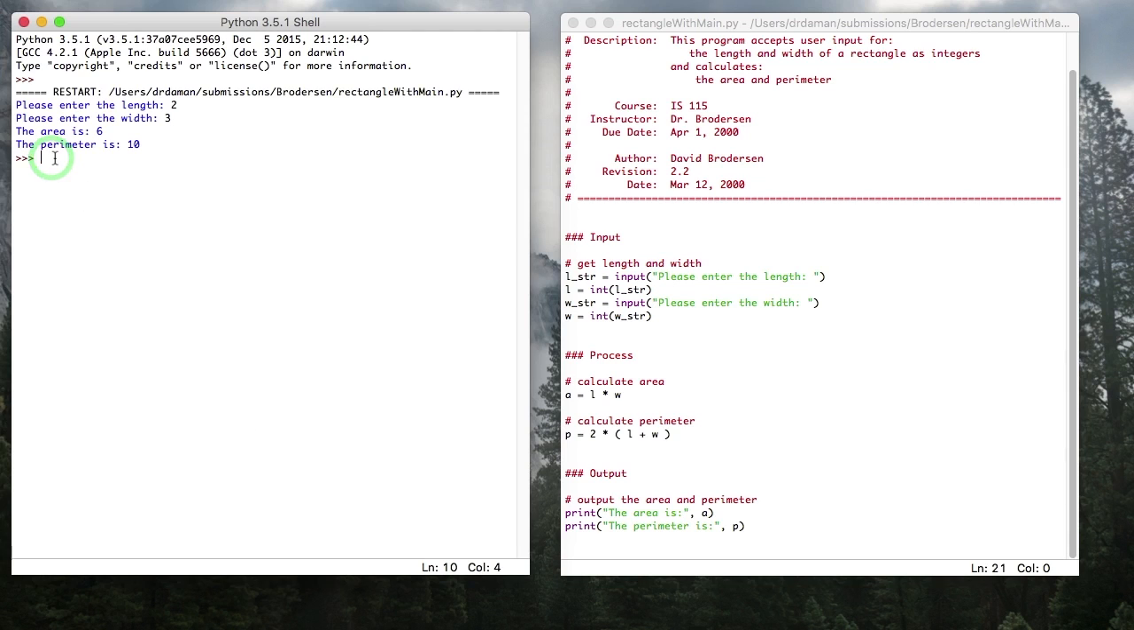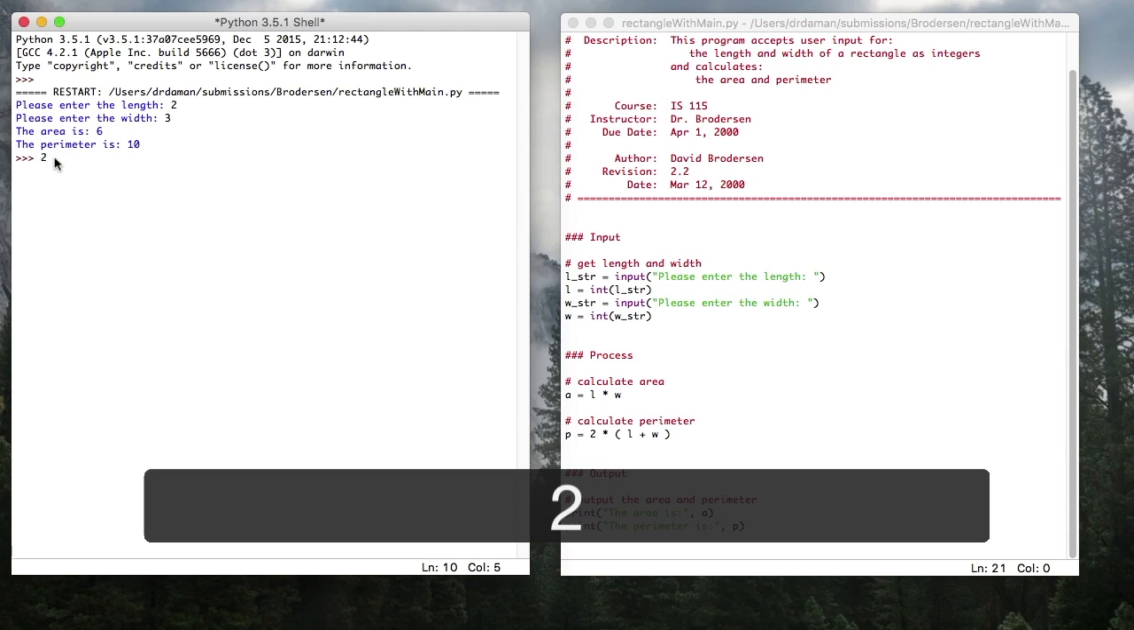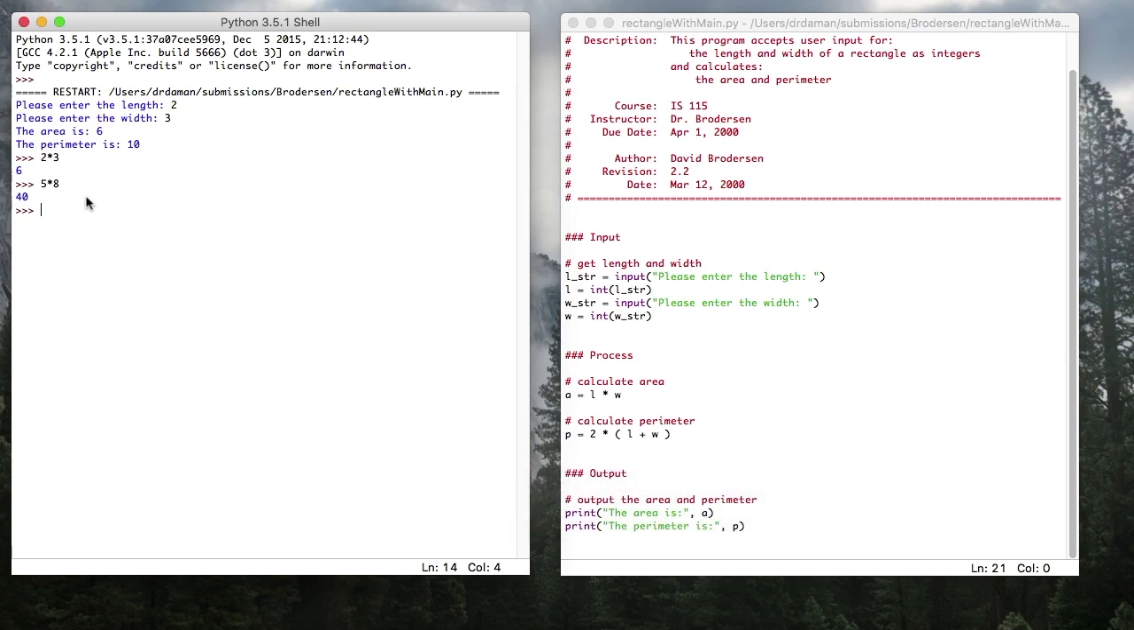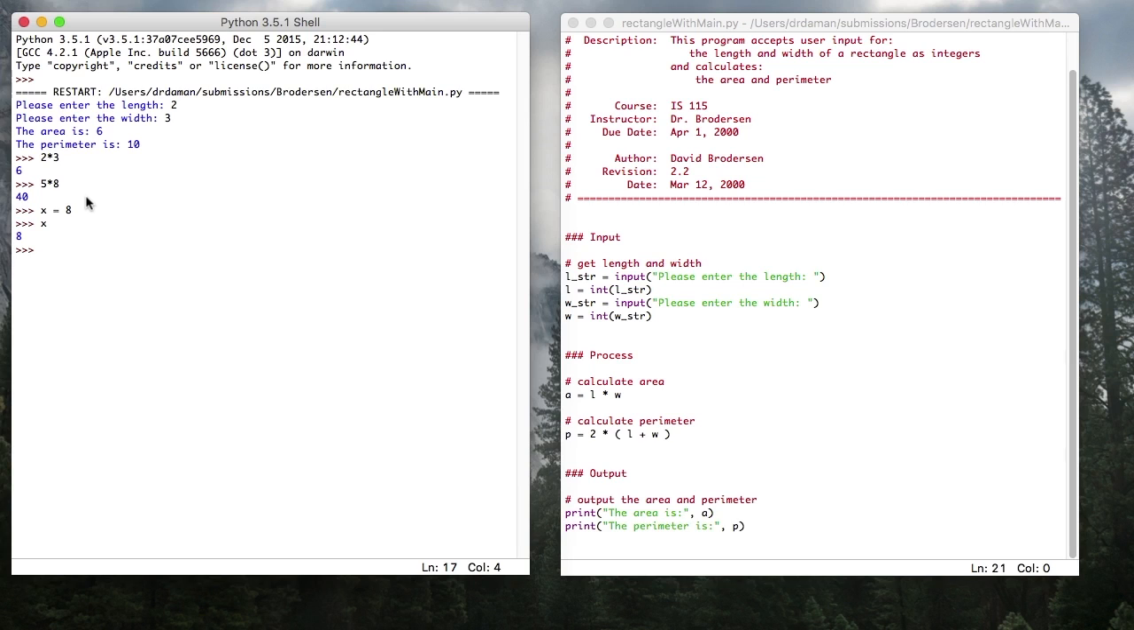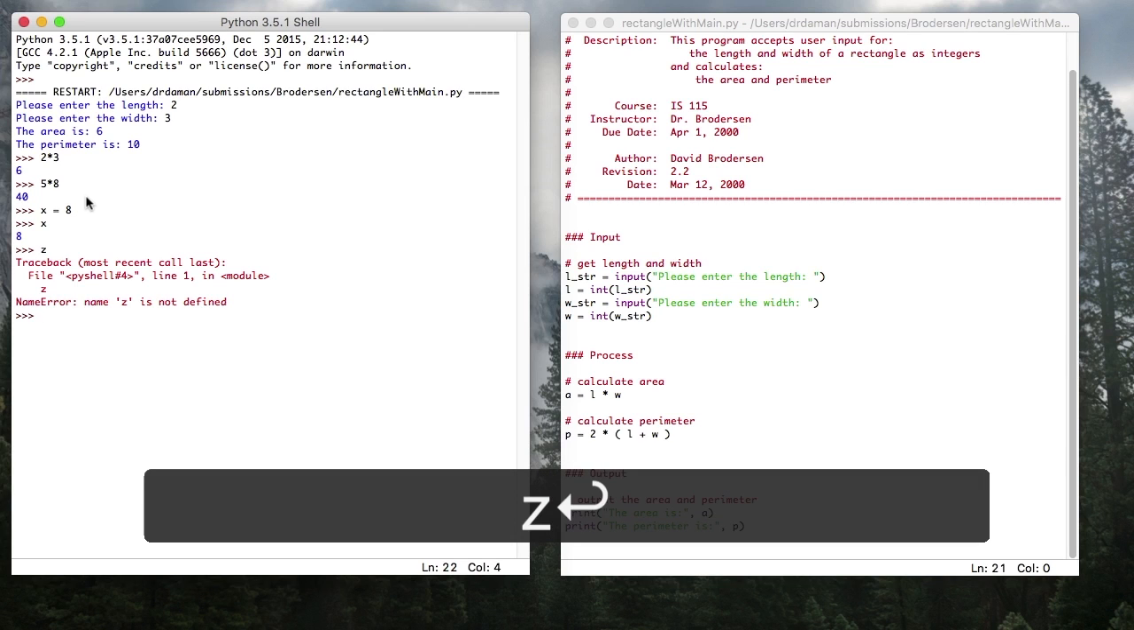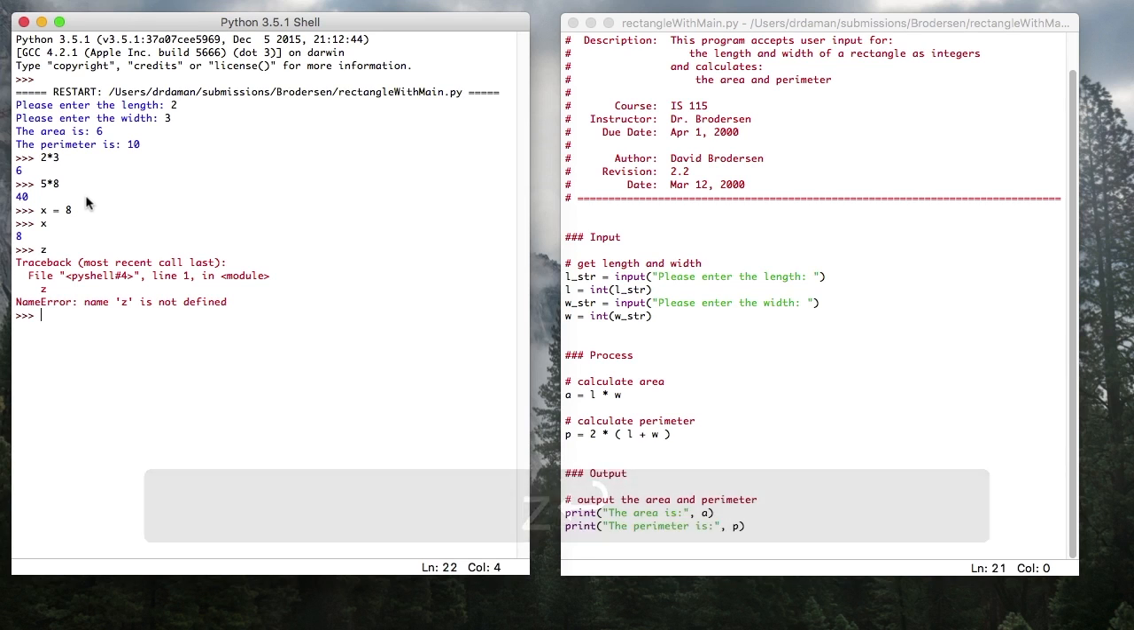If I go over to the Python shell, for example, I can type in 2 times 3 and I hit enter and it's going to give me a result of 6. Or 5 times 8, hit enter, and it's going to give me a result of 40. If I say x is equal to 8, and I hit enter, and then type in the letter x, it's going to come back and tell me that 8 has been stored in x. What about z? If I hit z, it comes back and says that z is not defined.